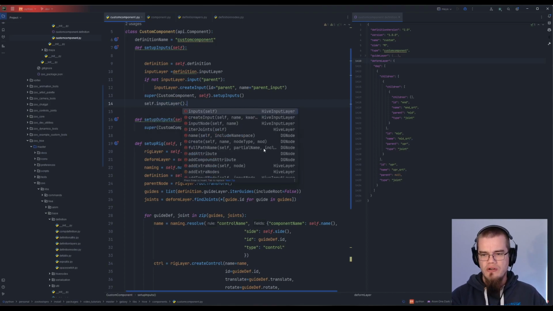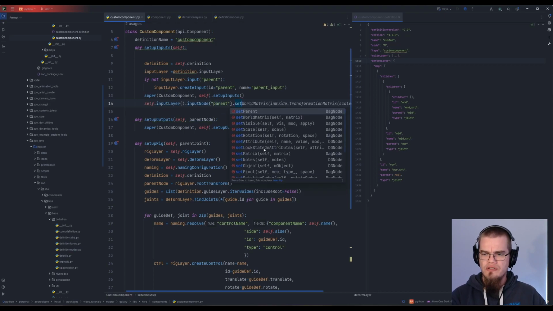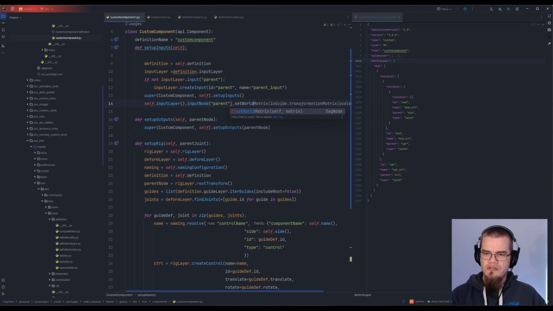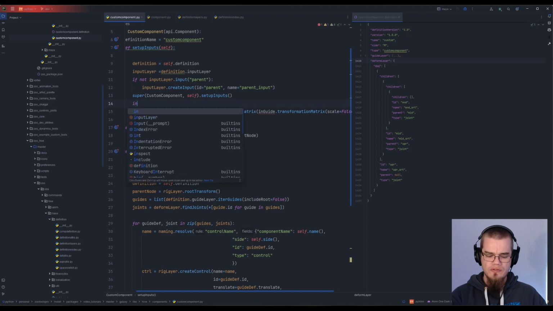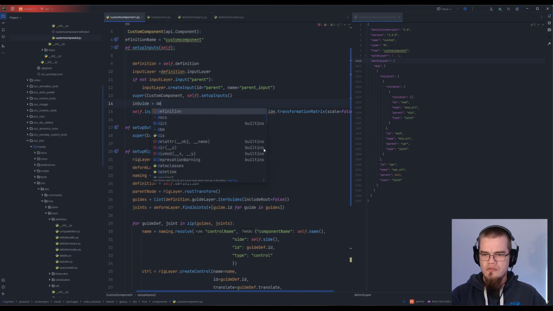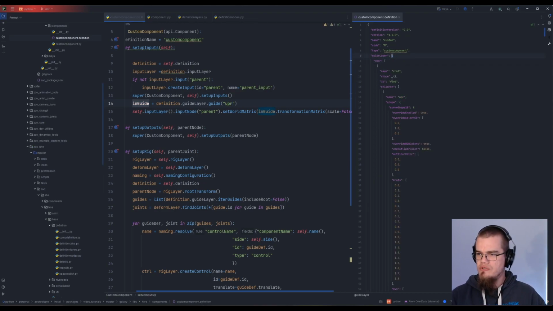So what we're going to do now is grab the input from the scene. You can do this: go to input node, and I'm just going to grab the parent, and then I'm just going to set the wall metrics. And you can see here that all we really want to do is go to input guide from here. So I'm just going to put this on a separate line: guide equals definition dot guide layer dot guide, and I'm just going to grab the parent, not the alpha, because that's going to be the very first one. I believe that's what we named it.